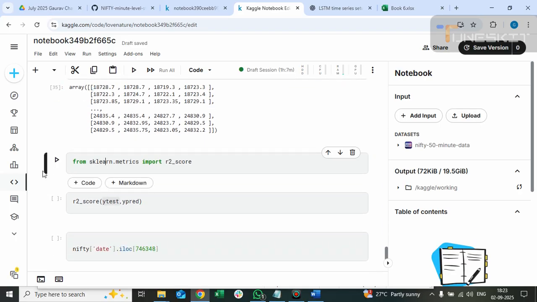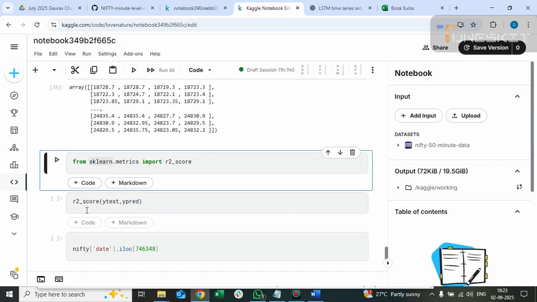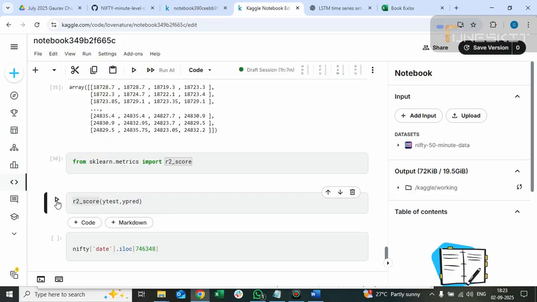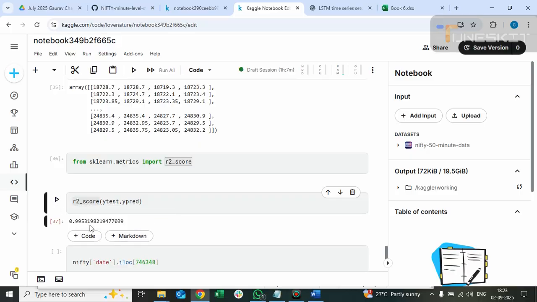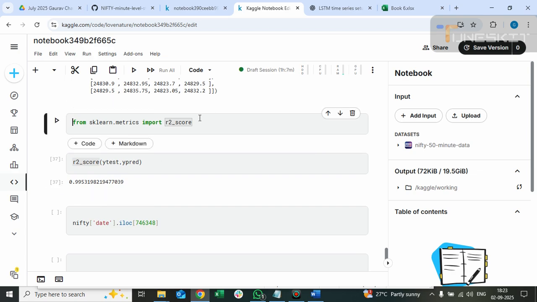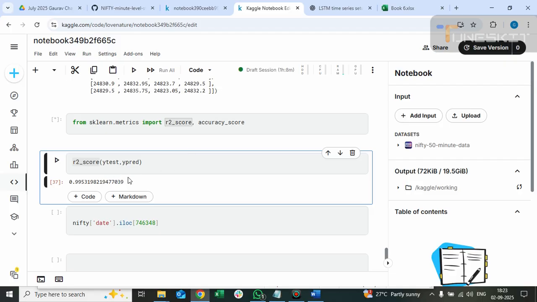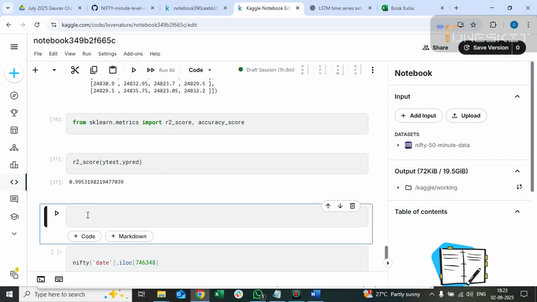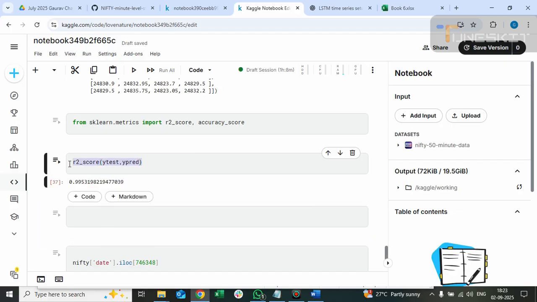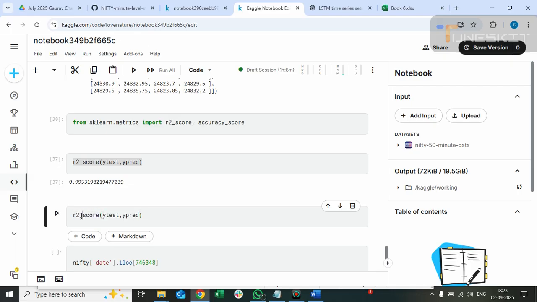Now we will evaluate this model. For evaluating this model, we first check how good the fit is. The fit is approximately 99.5%. Now let's import accuracy score also. Let's check accuracy. How accurate is the model prediction? Let's check accuracy score. How accurate is our model? How accurate is the prediction? Now let's check that.